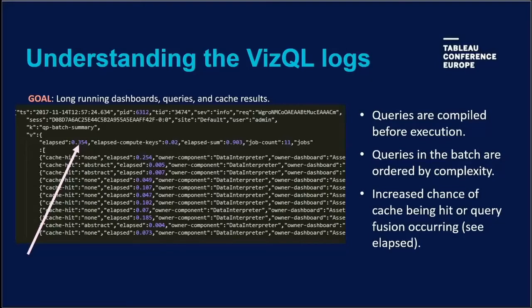Something to point out within QP batch summary, if you start digging around in this information and try to draw it out yourselves, is you'll notice there's an elapsed as well as an elapsed sum. Elapsed sum is the total processing time it took to run each one of these queries. You'll notice some of them would have run in parallel, not all of them would have happened sequentially. So that elapsed sum is the total processing time it took to run these queries, but this elapsed time is the amount of time the user would have experienced that load time. So a great way to look at both sides of this perspective from a load side.